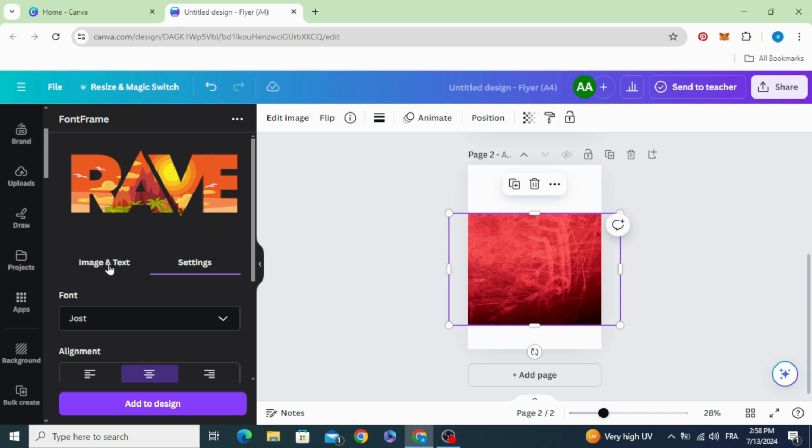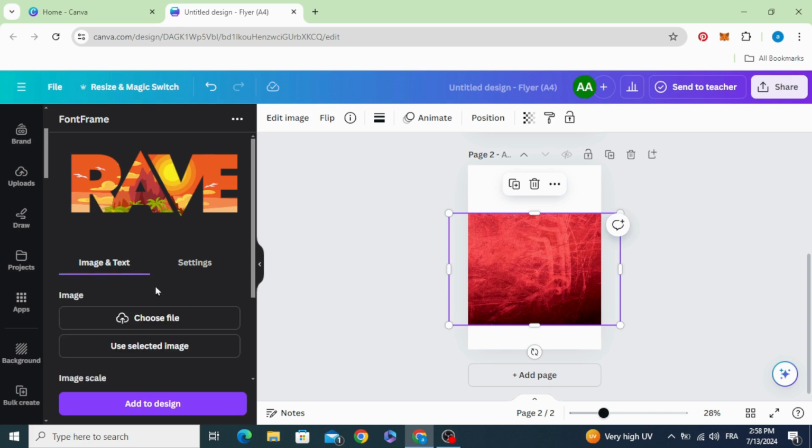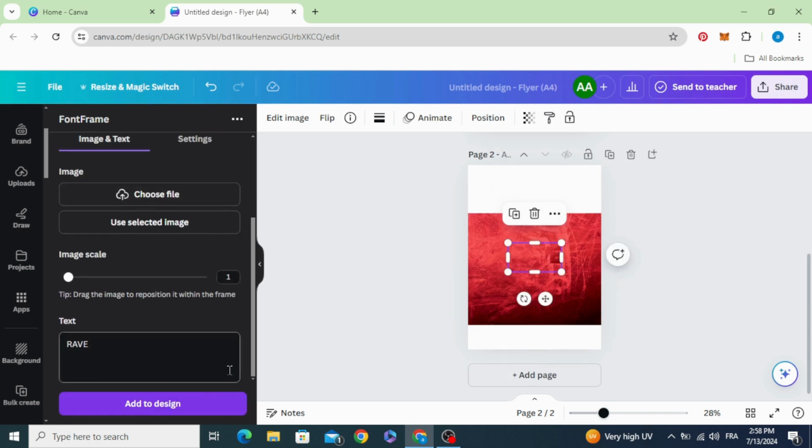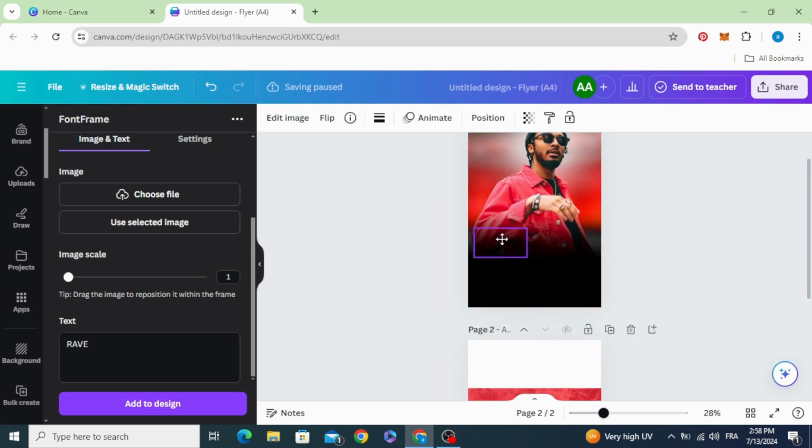Go back to image and text. Make sure you select this image. Use selected image. Add to design. Increase the size.